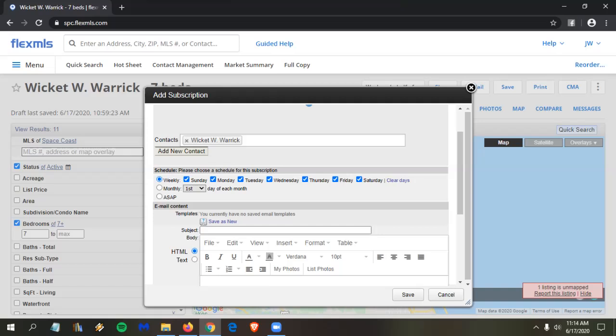Now, our search is just 7 bedrooms and we have only 11 results. So that might mean there's only a new listing once a week or price change once a week or less. So even though every day is checked, that doesn't mean they're going to receive an email every day. They might receive an email once a week or once every 2 weeks.